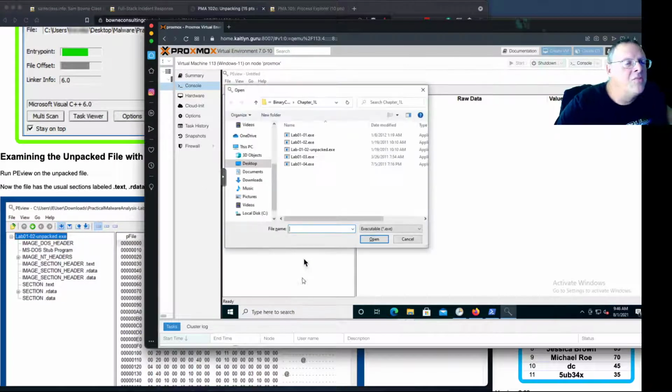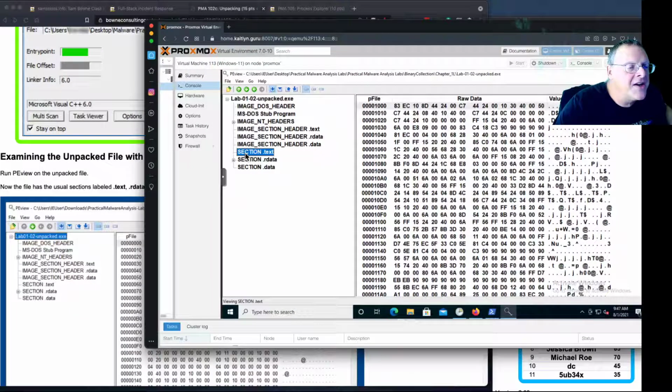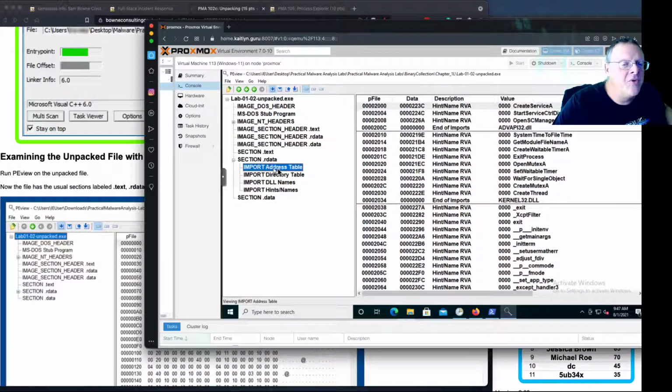Now it should look more like a normal file, the unpacked one. See, now these have the normal names, .text, .rdata, and .data. And if I go to the text section, this has got executable machine language instructions, which look like random bytes. Here's the data. Here's the import address table.